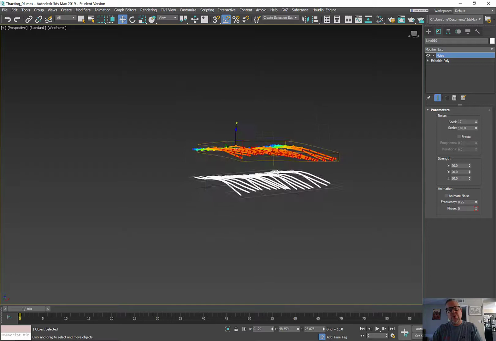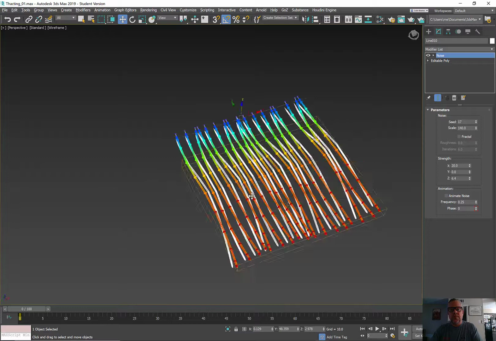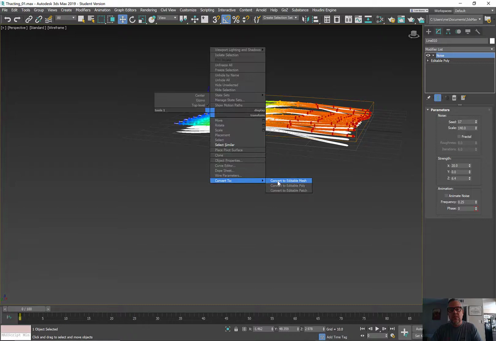So what I'm gonna do is just kind of play around with the amount of noise and the X, Y, and Z variations, and just kind of play around with variations to get some cool thatching shapes. So I'll just move through these real quick. And I'll just go ahead and copy that down to enable poly. Go back to this one, hold shift to make a copy.